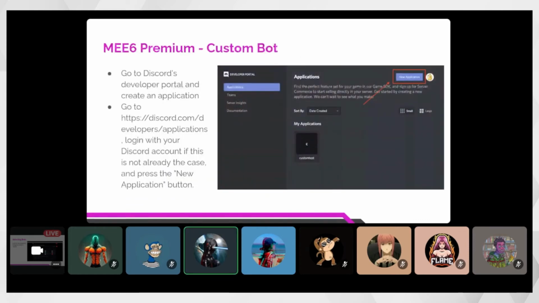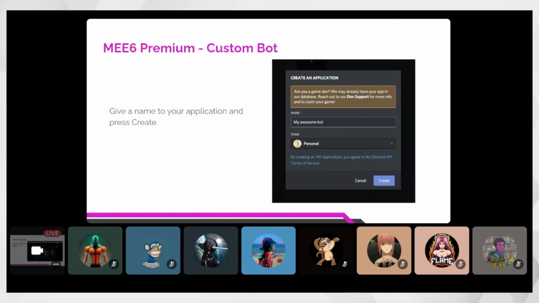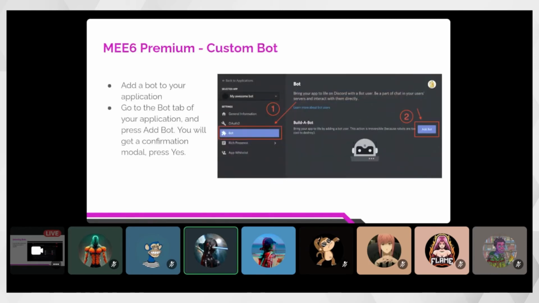Okay, so go to Discord's developer portal, then application. That's discord.com/developers/applications. Log in with your Discord if this is not already the case, then press the new application button. Then just give a name to your application and press create. Then there will be some settings on the left once you've created that. You just select bot and then add bot.